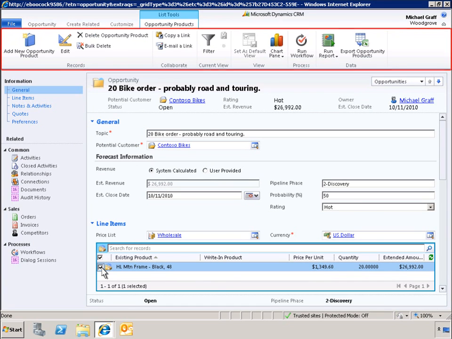Notice that the CRM ribbon at the top of the page changed when we selected the opportunity. One of the powerful features of the Office Fluent UI is the context-sensitive ribbon at the top of each window. In Microsoft Dynamics CRM 2011, the ribbon intelligently organizes and presents the most relevant commands. In this case, we want to edit the opportunity product information.